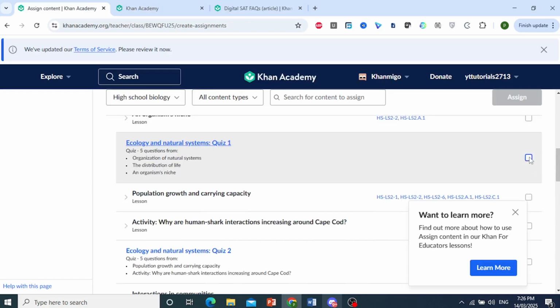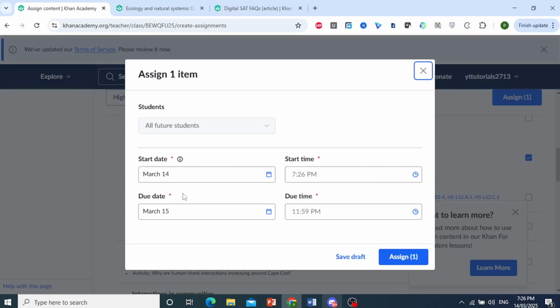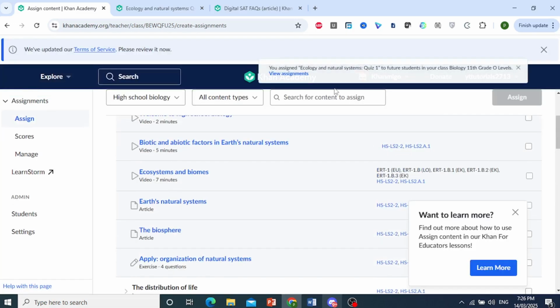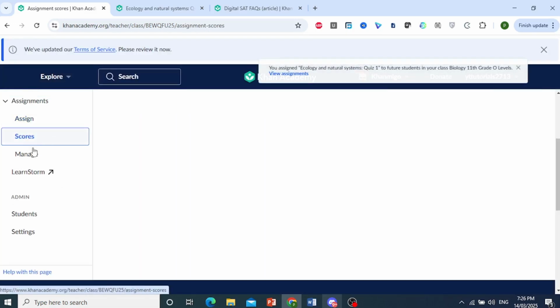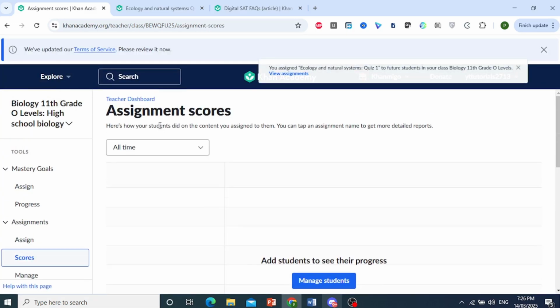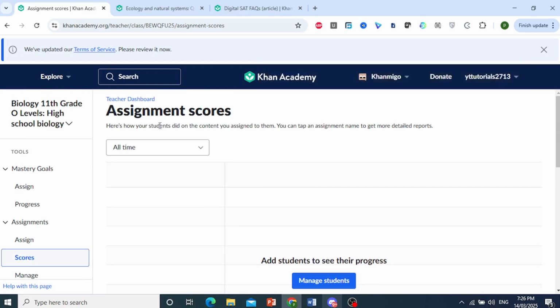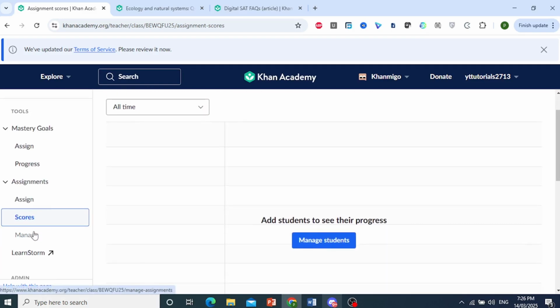And just toggle these on, these check marks, and just click on assign a start date, due date, start time, and due time. Okay, so here we'll do for all the future students. And here you can come to scores. You'll be able to view all of the scores of your students, how they're performing on the content you are assigning to them, and you can just tap on any assignment name to get more detailed report.